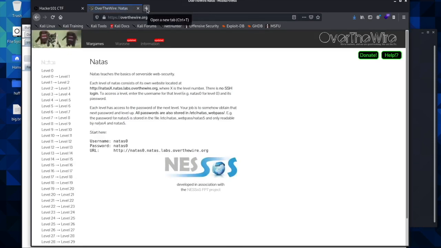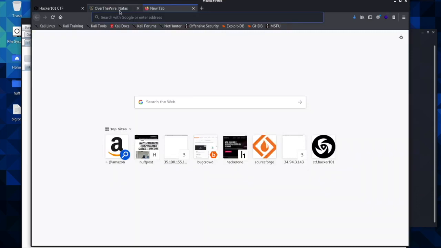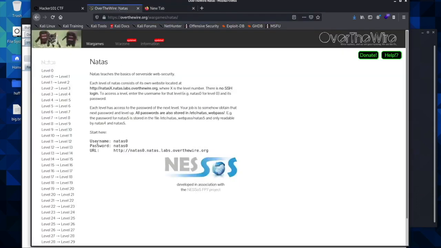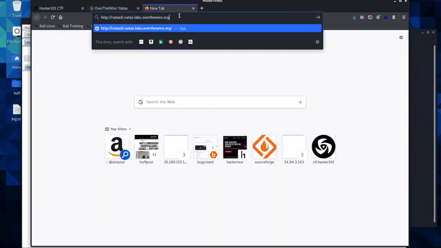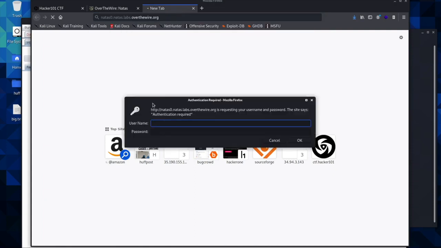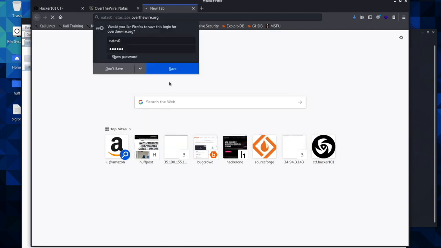I'm going to go ahead and open a new tab to keep this one open. So we're going to start on level 0. Password is going to be level 0. And so all we have to do is copy this URL and paste it in and then hit enter. And our password is going to be Nodus 0 and Nodus 0. And then we'll hit enter.